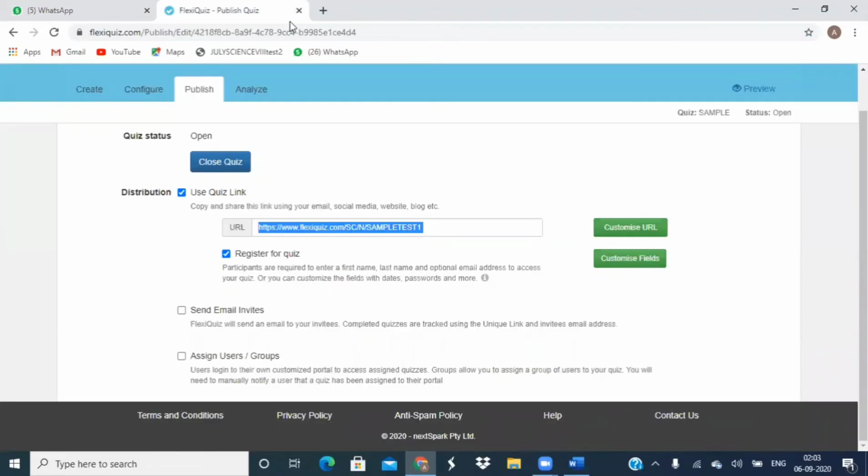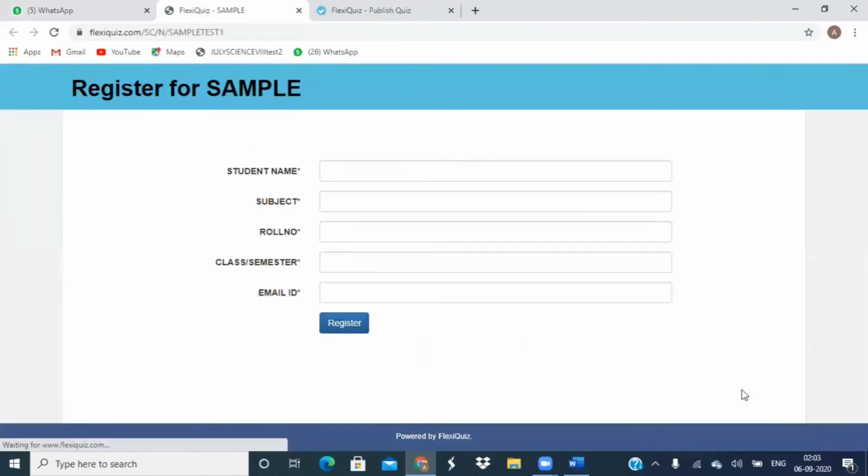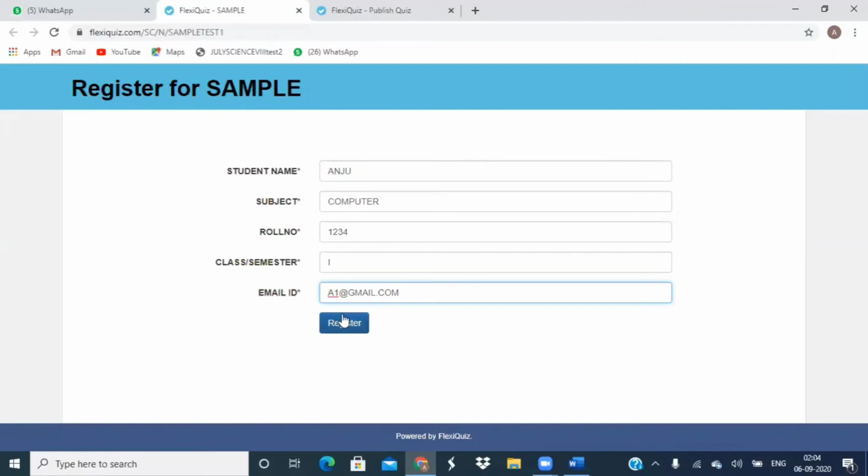Now, how can the student open this quiz and do the exam? You can see the page. These are the fields which we set. Student name Anju, subject computer, roll number 1234, semester first, email ID, any one email you can send, a1@gmail.com. Then register.